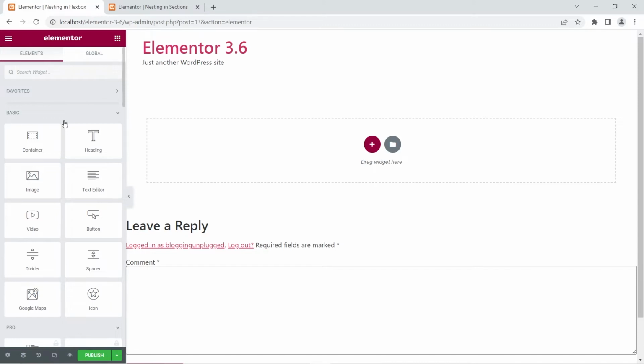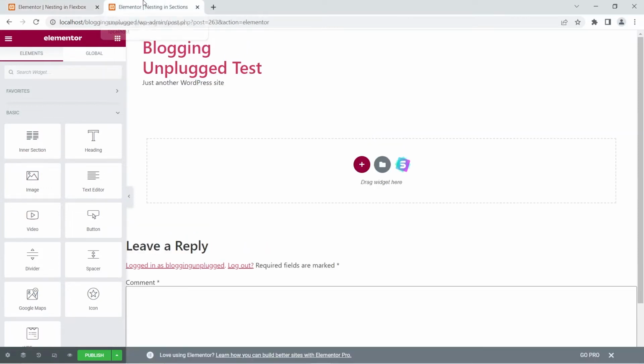Now to show you the difference, what I have done here is I have two tabs open. The first one is nesting in Flexbox, which is this one, and it has the Flexbox container active. And in the second tab, we have nesting with the sections or columns, whatever you can call it, and it has the inner section layout. Before I begin anything, I am going to open the navigator. You can see the navigator right over here.